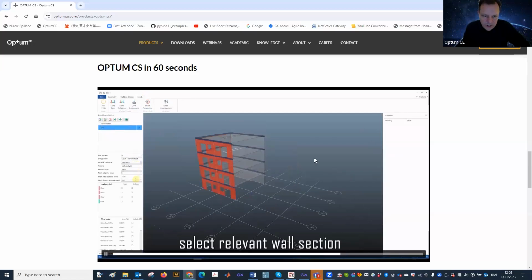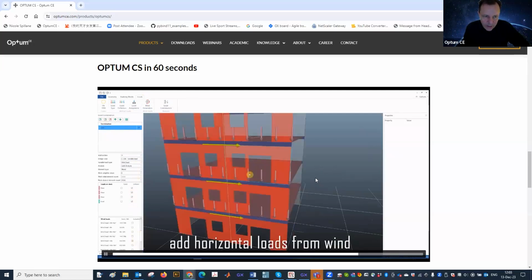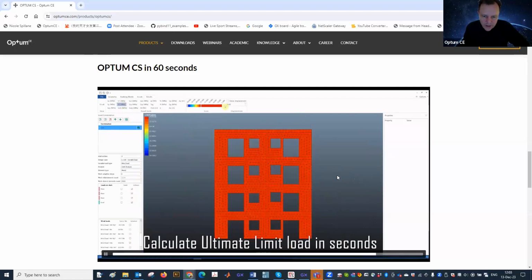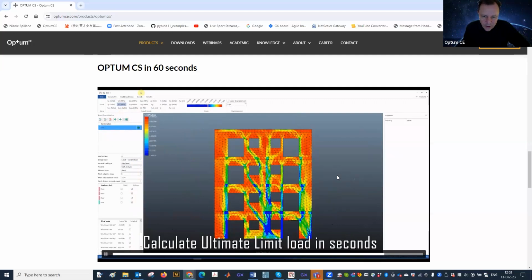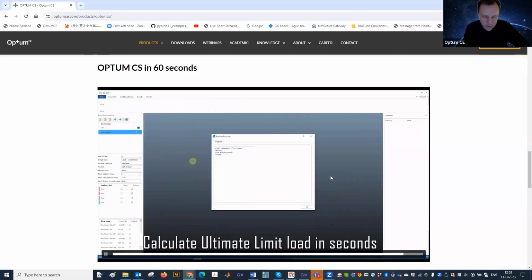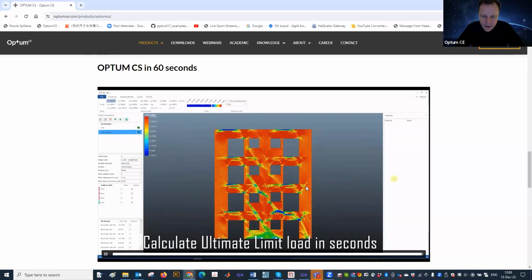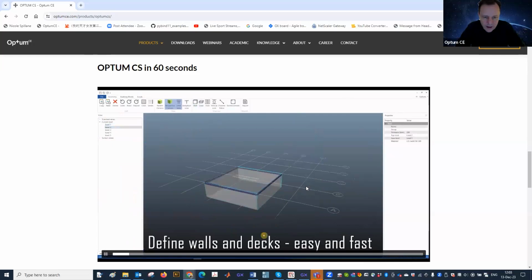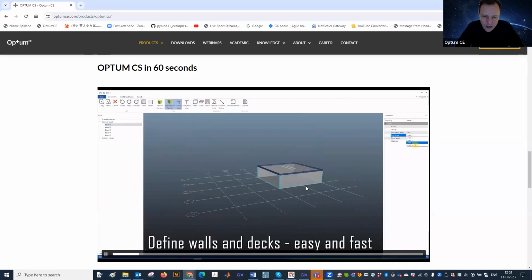The program you see here, the little demo, is for our program Optum CS. CS stands for Concrete Solution, which is basically a pretty advanced program for design and analysis of reinforced concrete structures. So you build up your building and then do your analysis and design in that way.